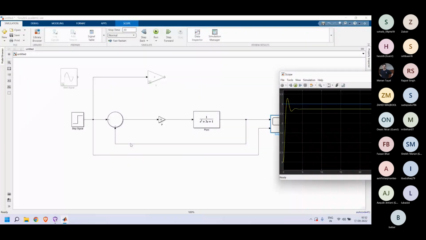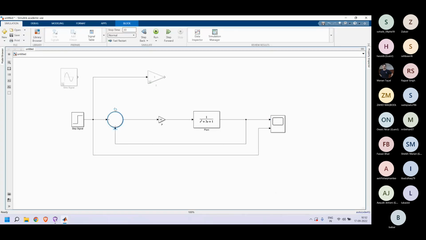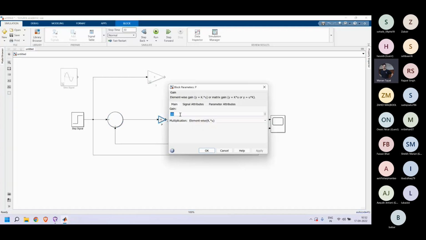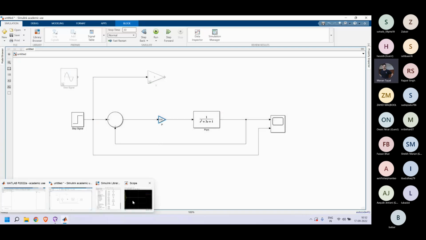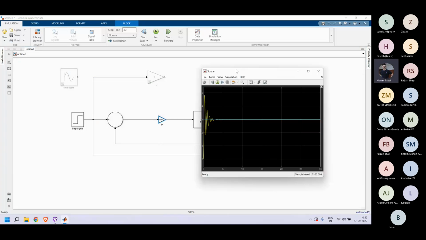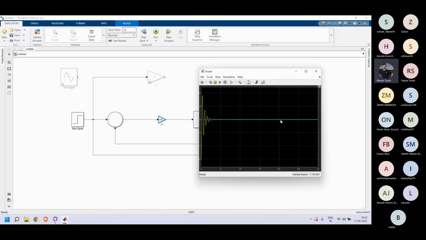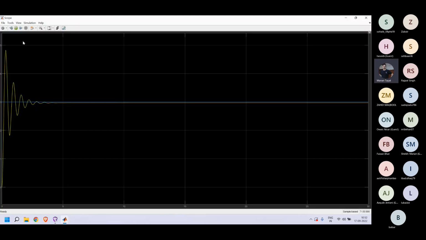So now that we have used a proportional controller, we have some finite steady state DC error. Yes, sir. Can we change the amplifier gain to, let's say, 100? Yeah, sure, sir. If I change it to 100 and hit apply, run it again, we'll see that although the steady state error has decreased, the oscillations have increased quite a lot.